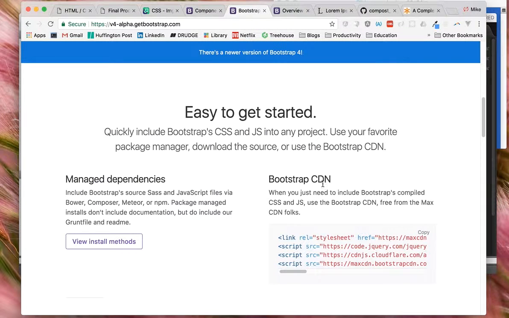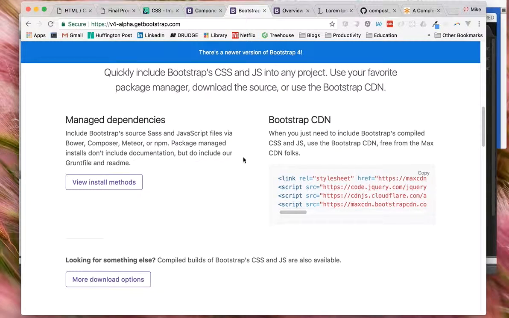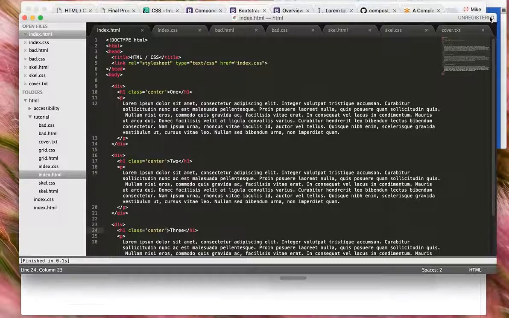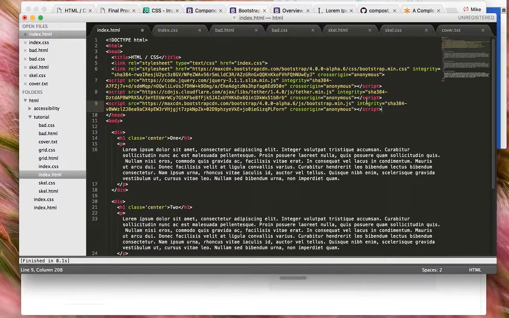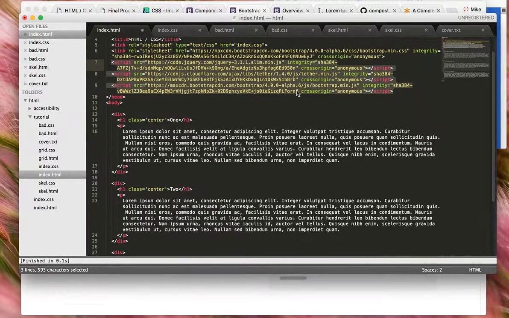So I take the CDN, which stands for Content Delivery Network. It's like a web link, so you don't have to download Bootstrap. You can download it if you want, or use something like Node Package Manager, NPM. But I'll just use the CDN. I just put it in there, bring it in.